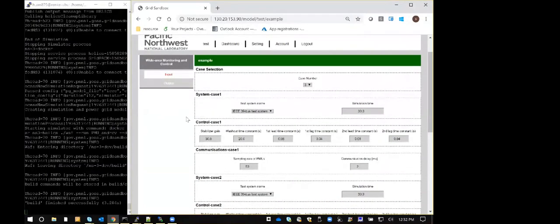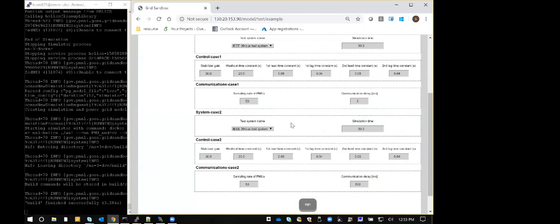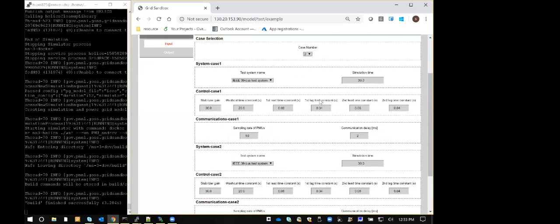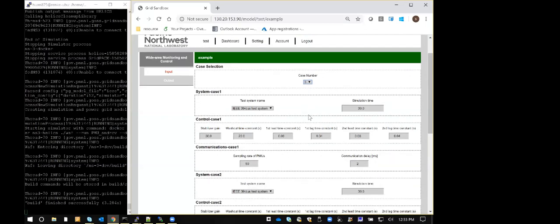In order to run your simulation, the first thing you have to determine is how many cases you want to study. By clicking the case number drop box, you can select the number of cases you want to run. Notice that based on the input from this drop box, the number of inputs you have to specify changes automatically.